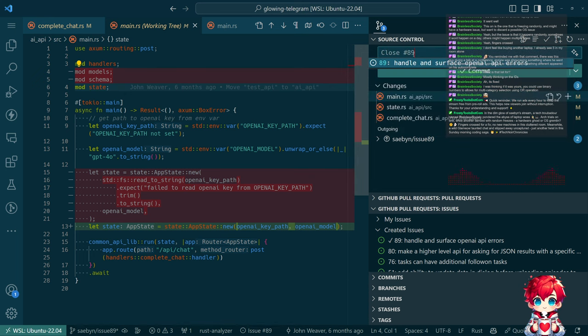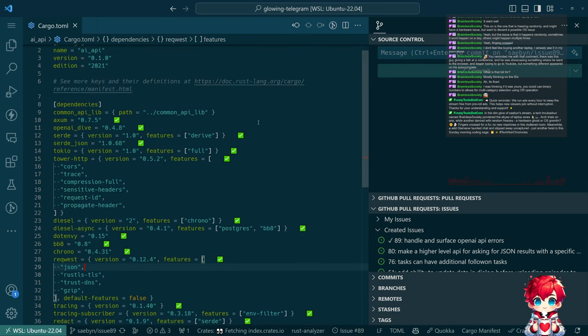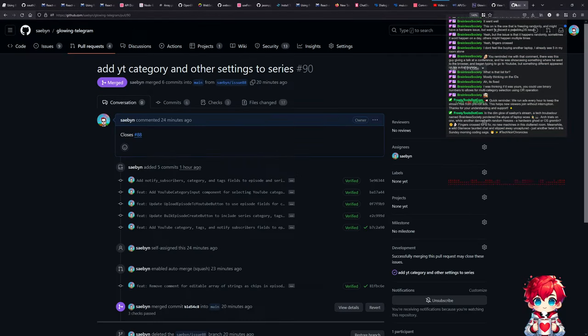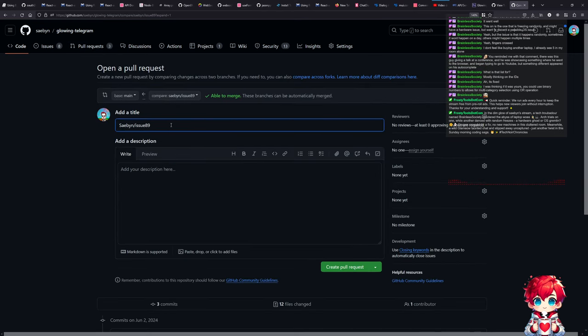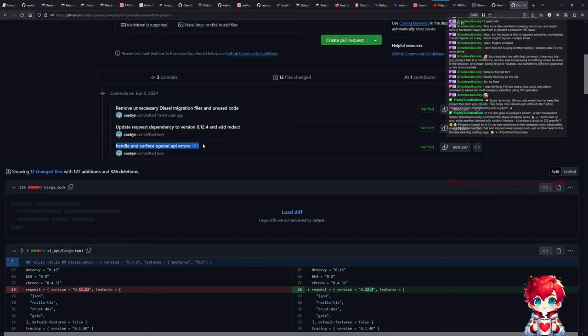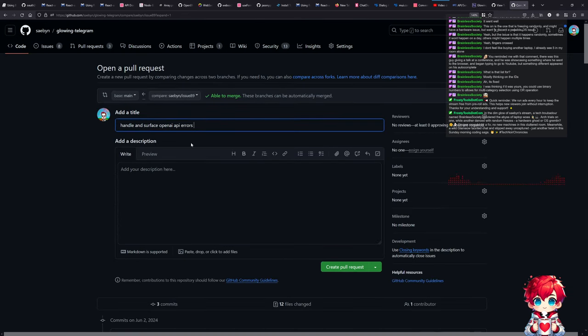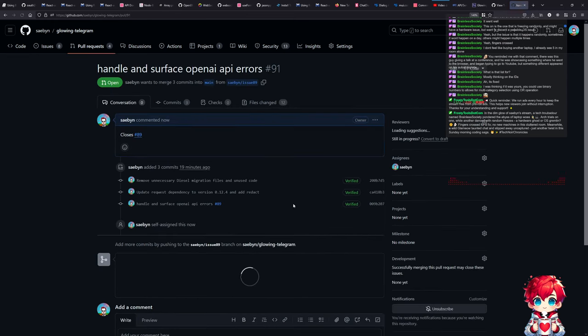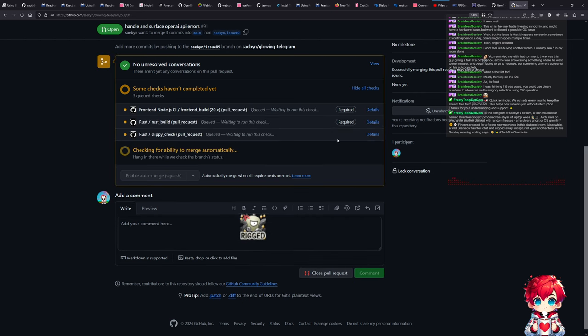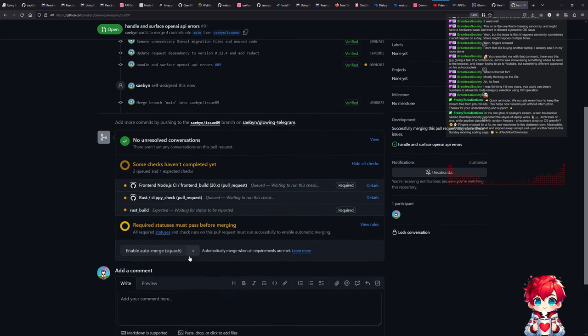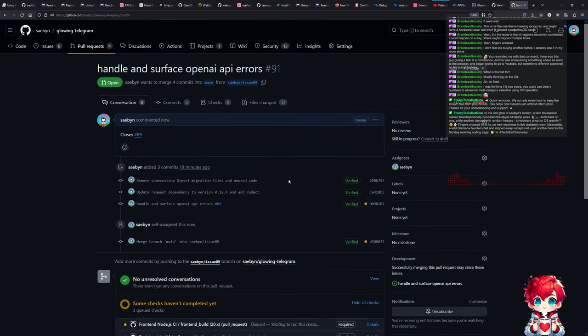Close number 89. Hang on. Good enough for me. All right, and the previous pull request is now merged. Open this new one. Update. Could have done a rebase update. Whatever. This is all gonna get squashed anyway, so I'm fine with it.